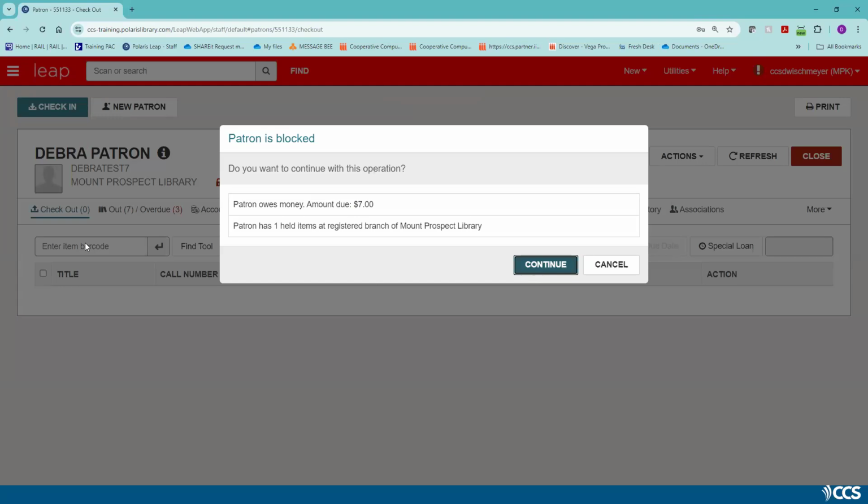Now here with this patron they only have what we would call a soft block. So they owe $7, which is below our library's fine threshold. And then we have another soft block that they have one held item at their registered branch. So again, I can read these messages. I can see that these are just soft blocks. The patron doesn't have a hard block. And so I can click continue here.